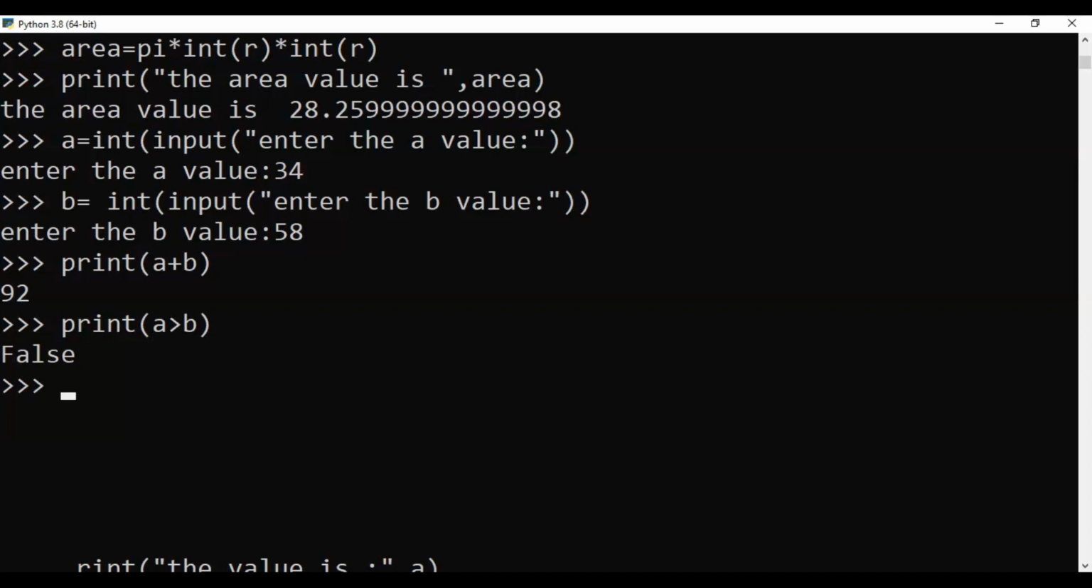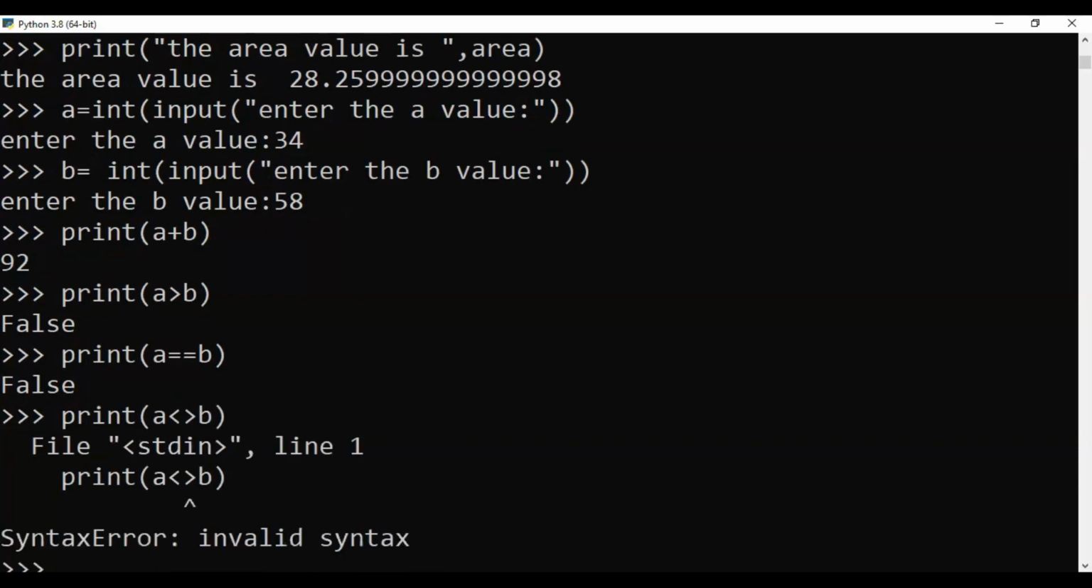Okay, next, A equal to B comparison. Yes, false because it is not equal. We go with another. Print A is not equal to B. We have to get true. Okay, I couldn't use it properly.